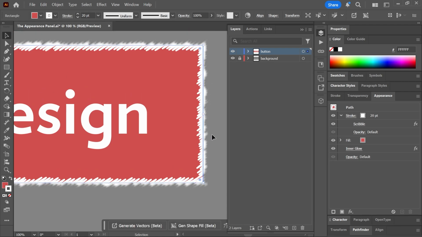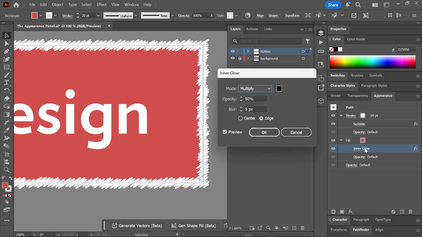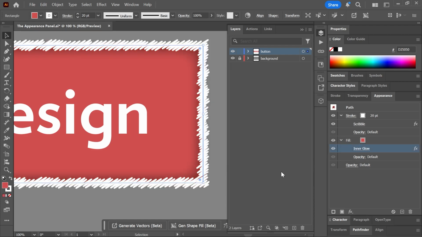But what happened here? Well, the inner glow is currently affecting everything, and we don't want that. We want it to affect only the fill. So open the fill, drag the effect, and drop it inside the fill. And now you can click on it and make further changes. Perfect. These were the basics of the Appearance panel.